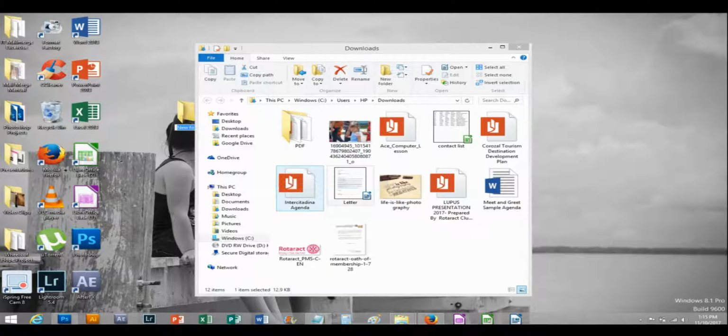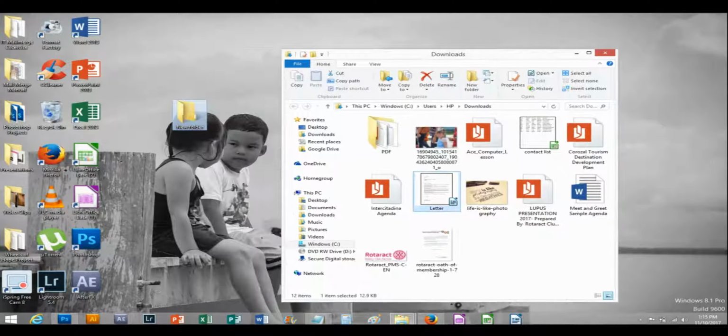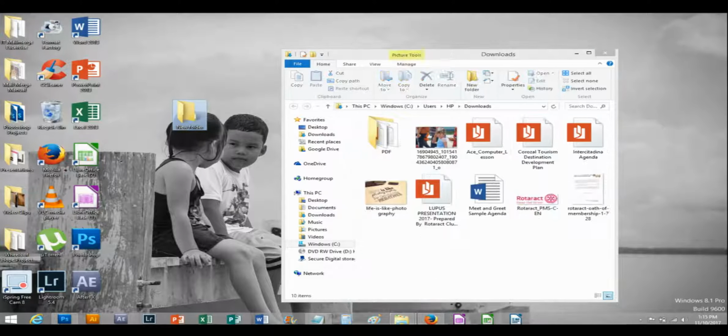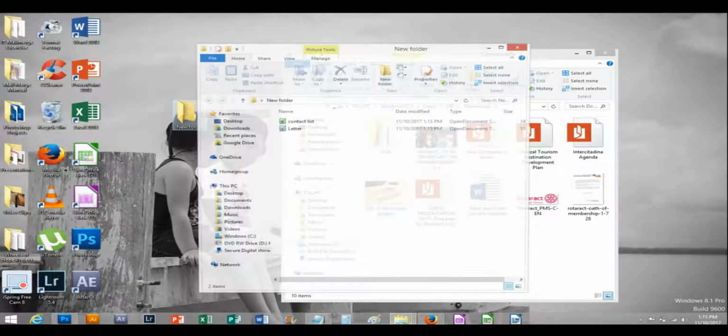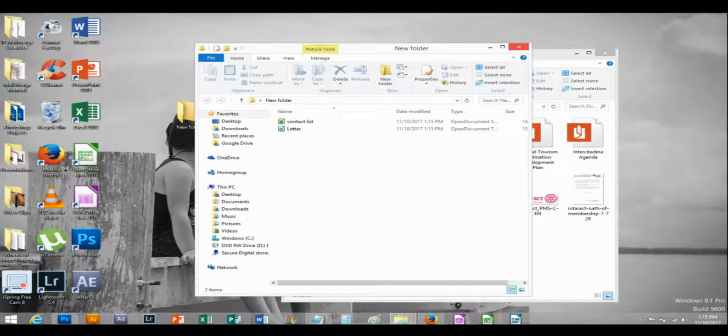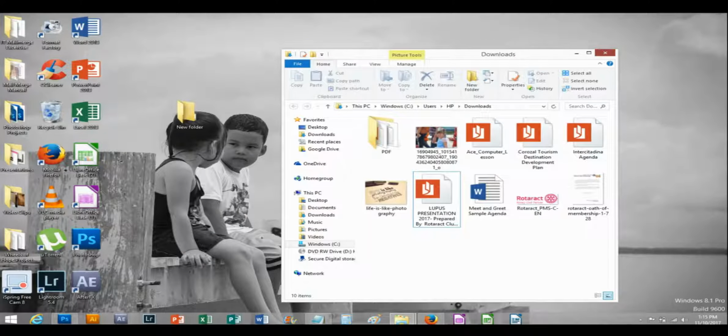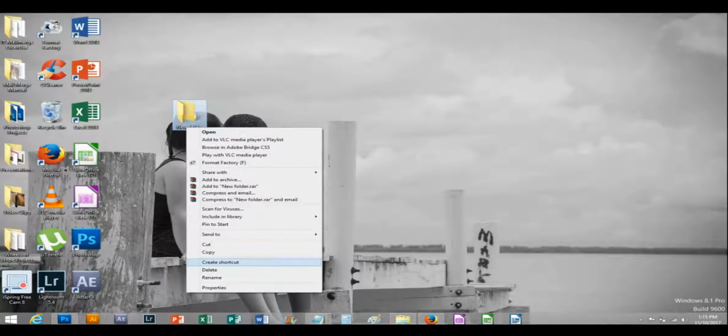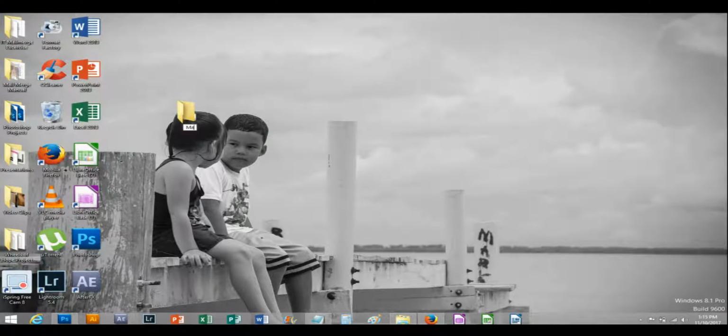The reason I do this is so I can have all my files in one location, so I don't have to jump back and forth to find them, because that back and forth kind of confused me at the beginning, so I imagine it confuses others as well. So anyways, I have my new folder with my contact list and my letter. I just rename this to mail merge exercise.